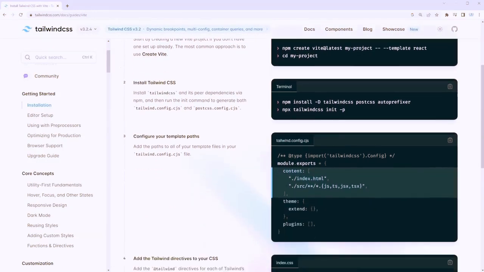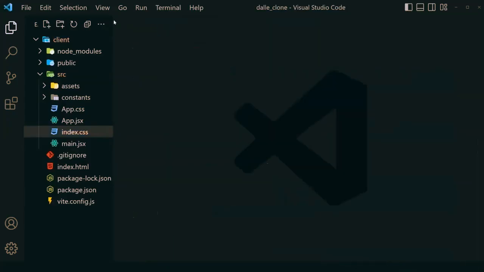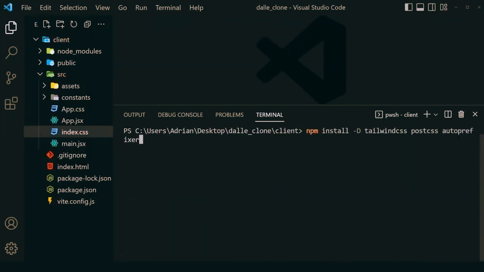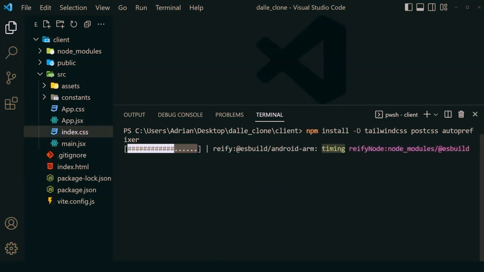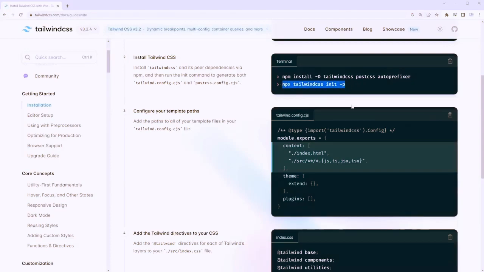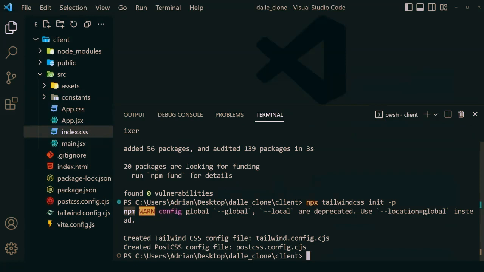We have already created our project, so we can proceed to step number 2, and we can run this line. Back in our code, we can go to View and then Terminal, make sure that you're in the client folder, and then simply run npm install -D tailwindcss postcss autoprefixer. Then we can copy the next line, that's going to be npx tailwindcss init -p.